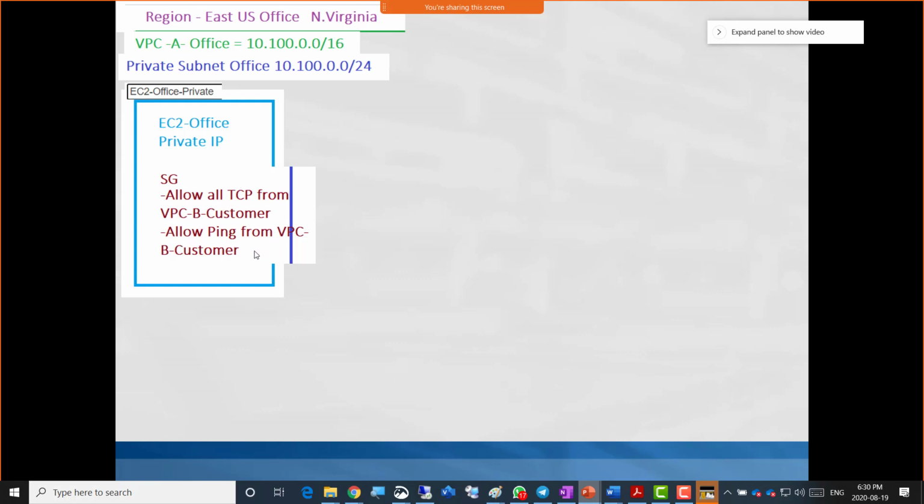So allow ping from VPC B customer. We're going to still put an IP range here for the customer environment, and if the VPN connection is established, we will be able to ping. If the VPN connection is not established, we won't be able to ping, right?